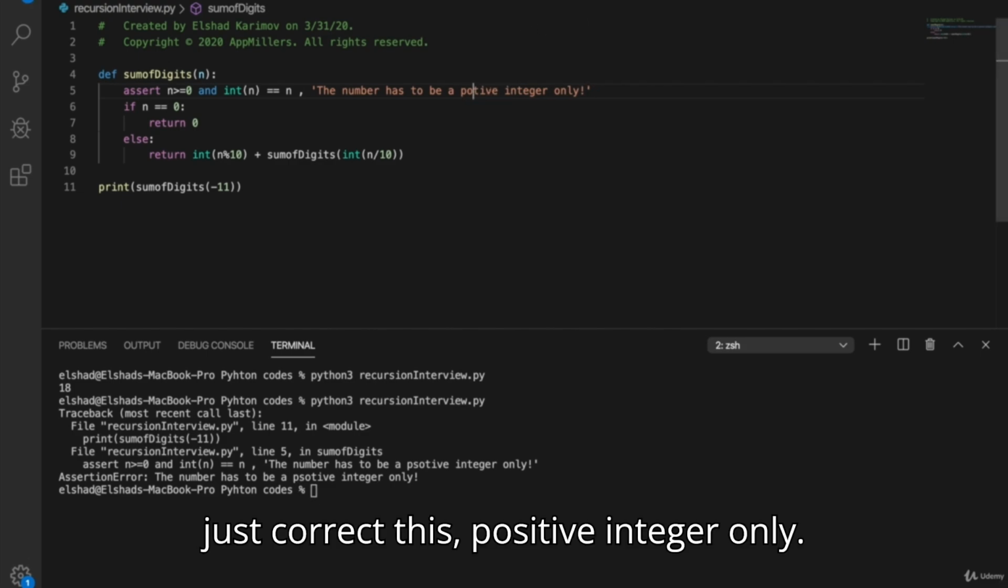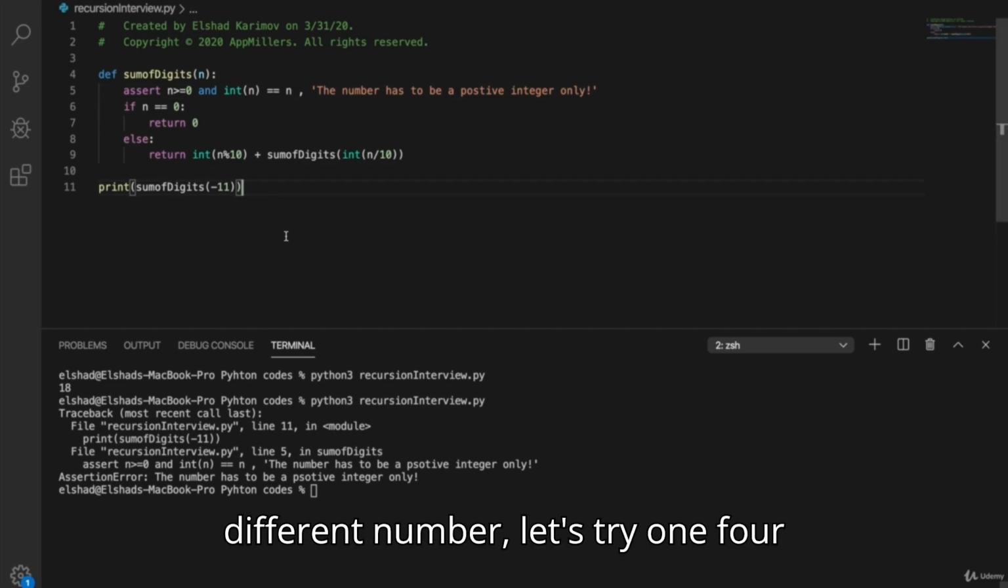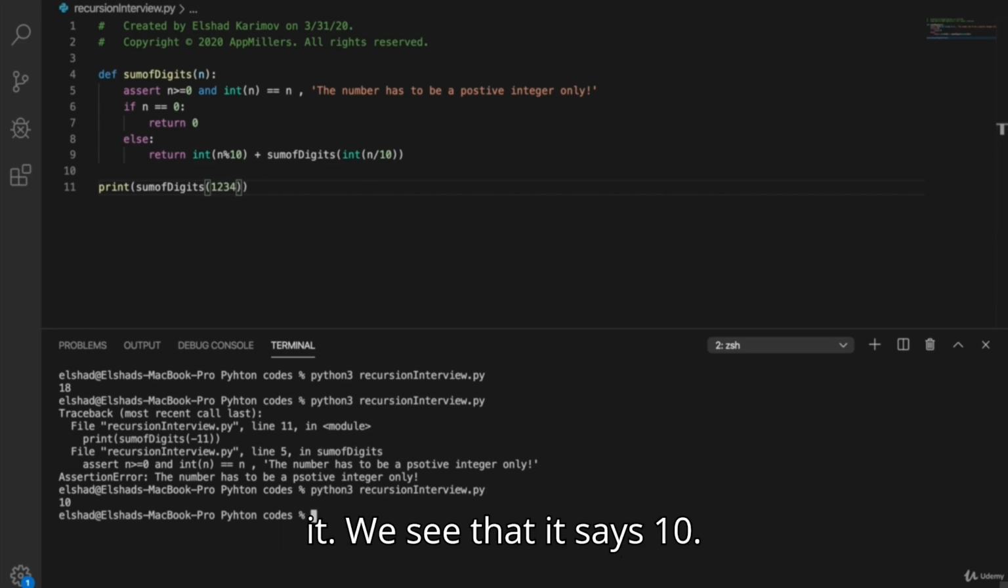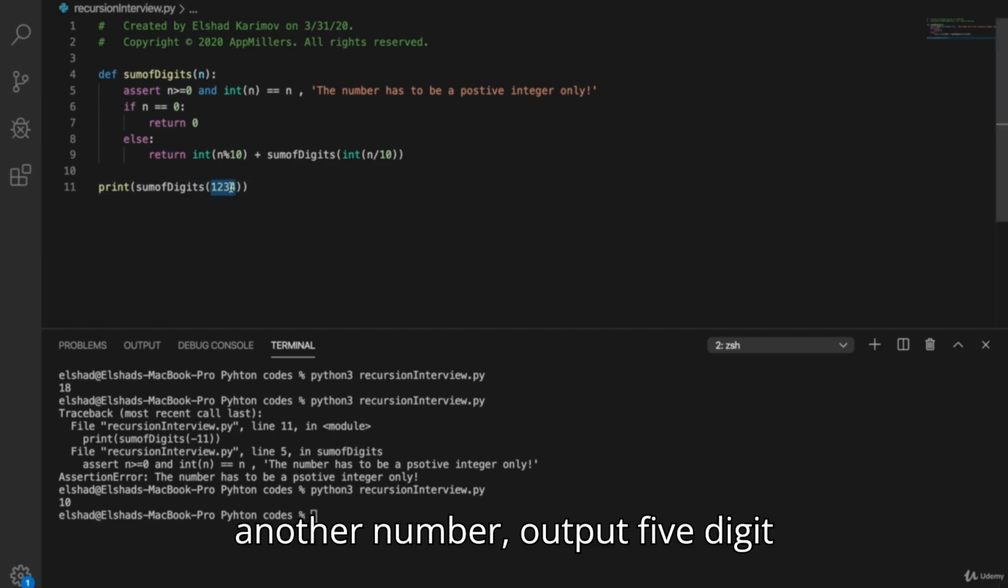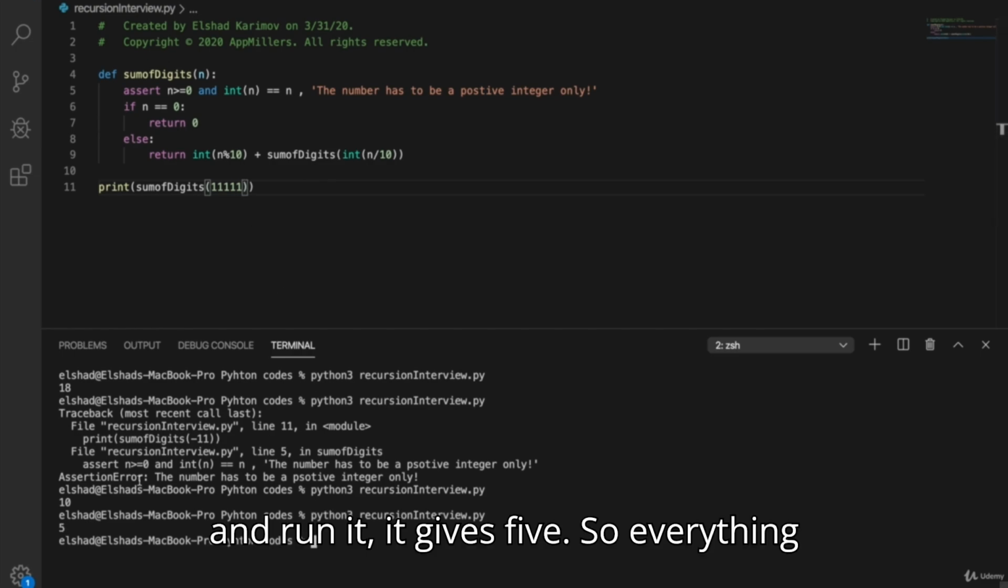Let me just correct this. Positive integer only. So if I run this, for example, for a different number, let's try one 4-digit number, 1, 2, 3, 4, and run it. We see that it says 10. So 1 plus 2 plus 3 plus 4 is 10. So let's try it for another number. I'll put a 5-digit number and run it. It gives 5.